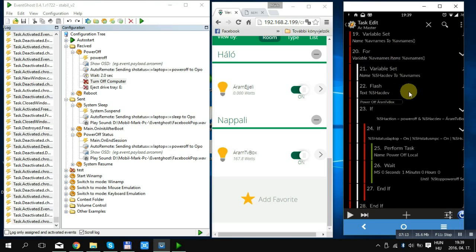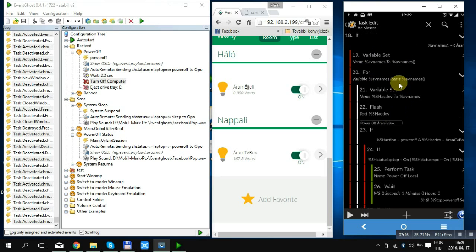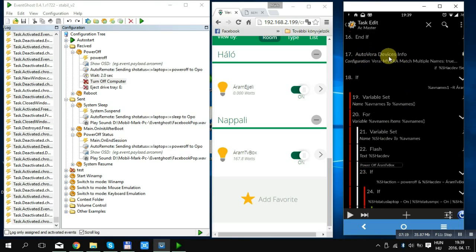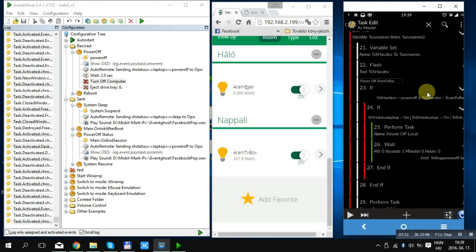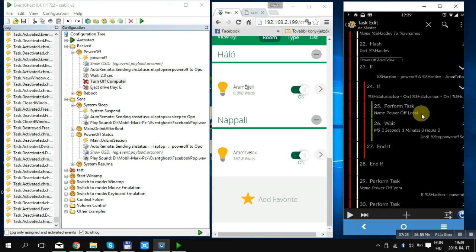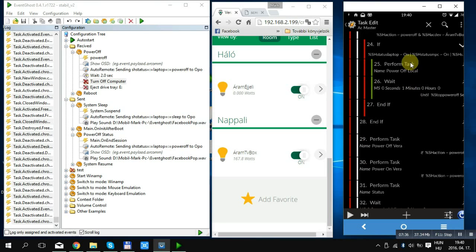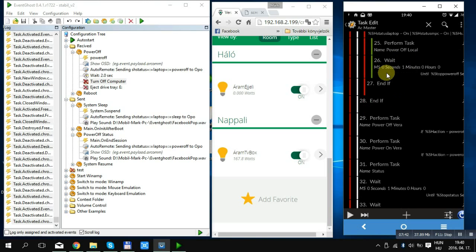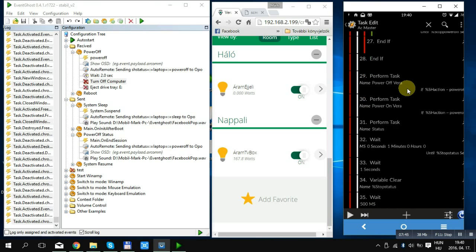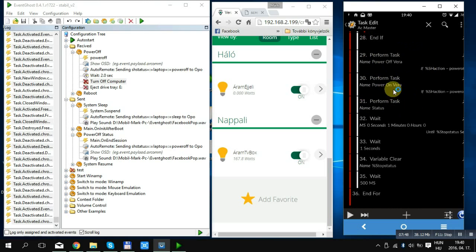It's going to loop for every device that is found by AutoApps Vera device info. And here the same happens. If the main power control is on and some of the devices is on, then first it triggers the perform task power off local. So it's going to turn off my PC, my DVD, TV and everything else, and it's going to wait 15 seconds, and it's going to turn off the electricity, the power in the wall plug. Every time when that happens, power off, power on, or something, it's going to perform the task status.